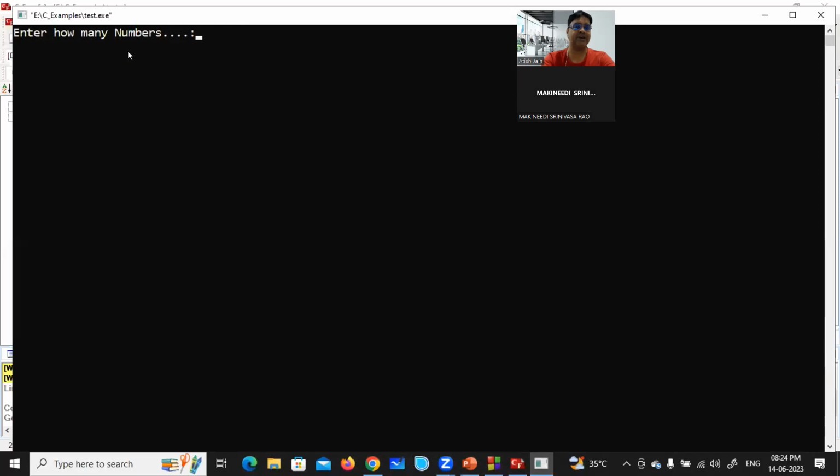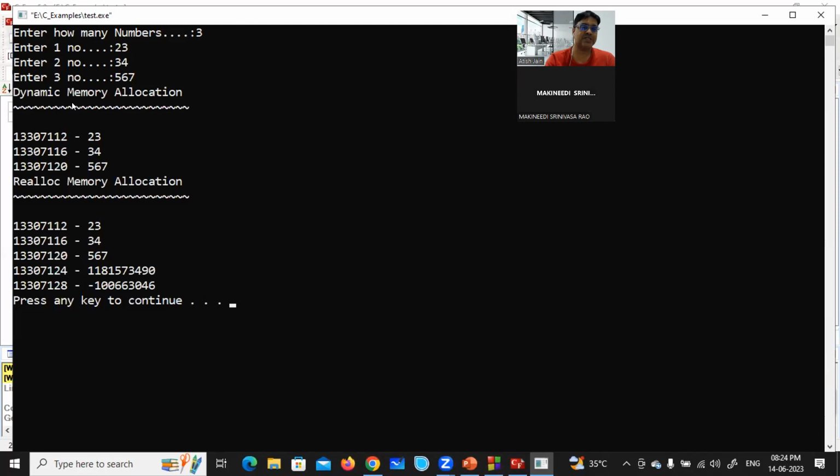So suppose I say I want to read three numbers. You can read three numbers, and after that you will see you get the three numbers first, after realloc, you get three numbers and later two more. Space for the two more numbers is allocated. We have not assigned any value to it, so that's why by default we are getting garbage values in that. But you can see the memory addresses are in consecutive locations: 12, 16, 20, 24, and 28.